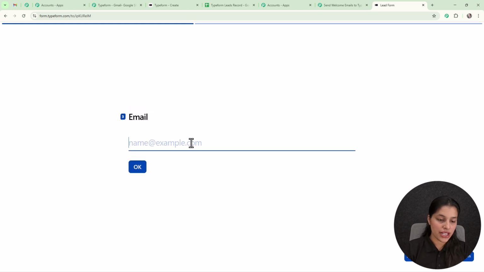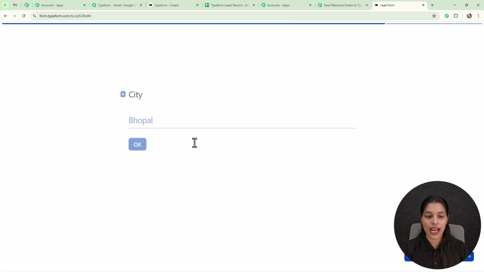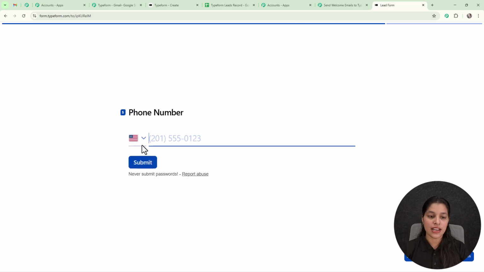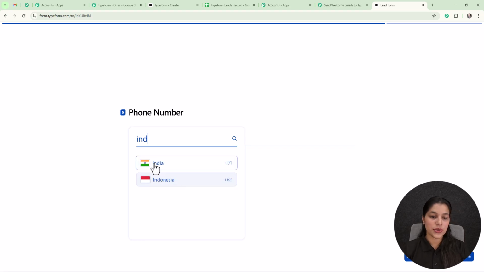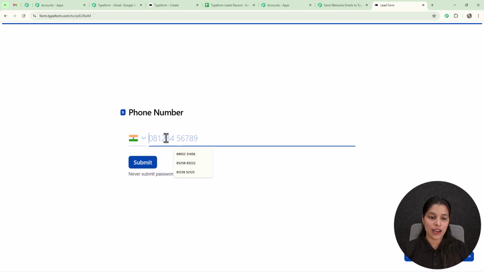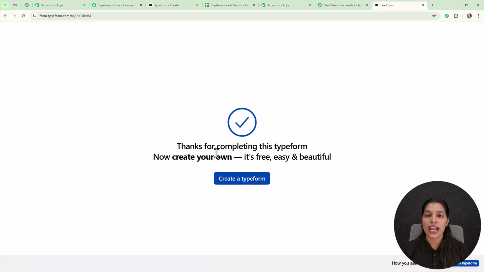Now I am going to enter my email address, smartuser@pabblytudes.com, and afterwards I am going to provide my city as Bhopal. So here I am going to enter my city as well, and afterwards I am going to enter my phone number. So here I am going to search for Indian code, and afterwards I am going to enter my mobile number which I have entered. Now I am going to submit this form, and here our form has been successfully submitted.